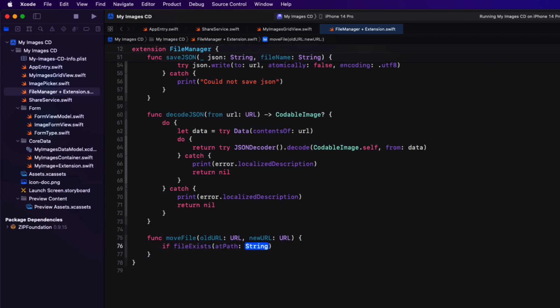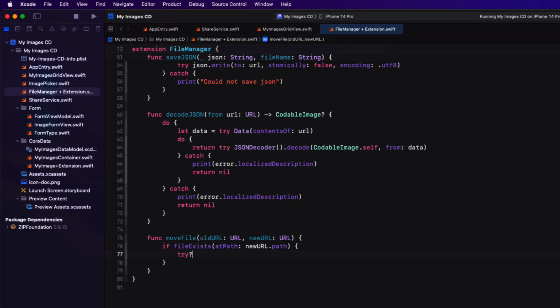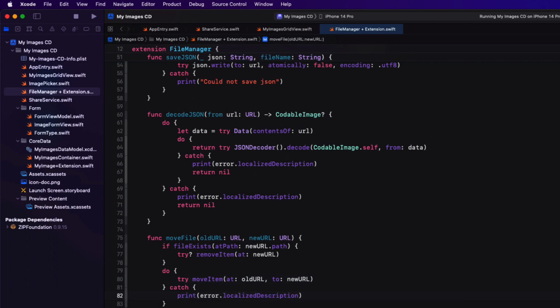So the function will first check to see if a file already exists at the destination. If it does, we'll try and remove it. Now, it shouldn't exist because we should have removed it the last time we imported, but we're being thorough here. Then we can use a do-catch block to try and use the FileManager's move function to move from the old URL to the new URL. That's moving from the inbox back in now into the directory itself. If an error is thrown, we'll print the localized description.